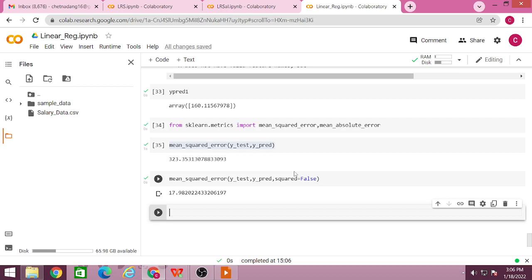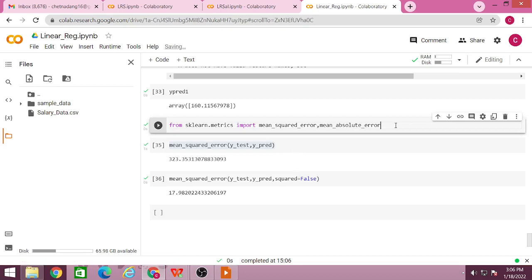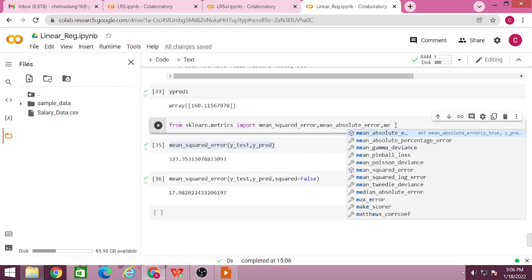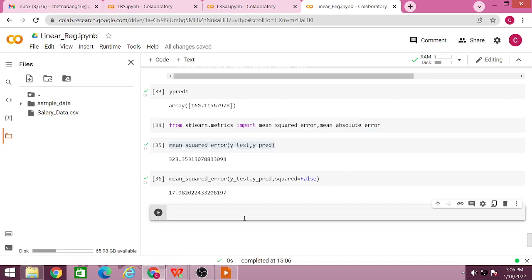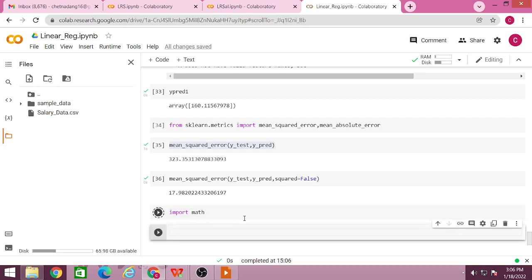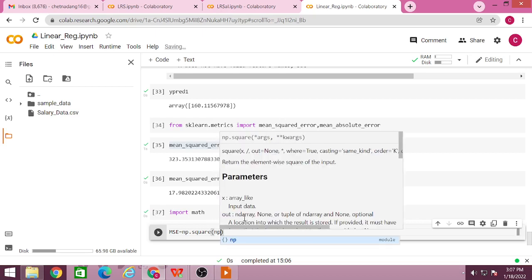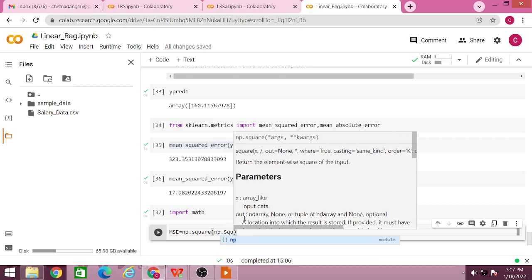Now, I'm sorry, let us do one thing. Let us do this mathematically. For that I shall need to import the math module. Then MSE equals np.square. Here I'm computing my MSE value, instead of using the function, I'm doing it by using numpy.